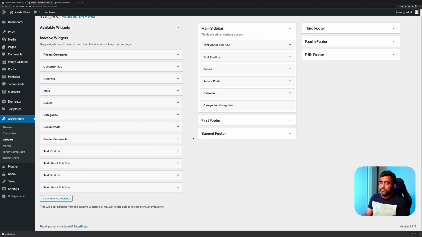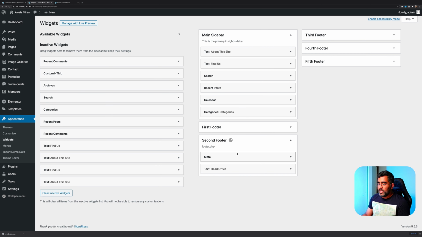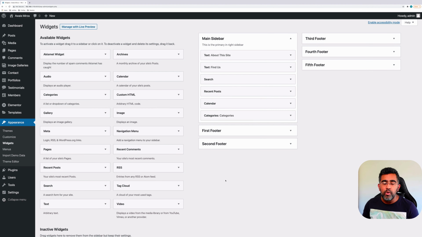You can add these widgets, like for example footer, right? Click, drag and drop, and you can paste that as well. So drag and drop works as well. Now this is where we stop talking about widgets. We're going to wrap up this video.